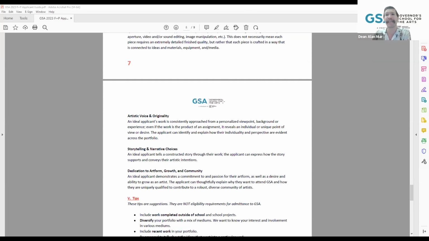Artistic voice and originality. An ideal applicant's work is consistently approached from a personalized viewpoint, background, or experience. Even if the work is the product of an assignment, it reveals an individual or unique point of view or desire. The applicant can identify and explain how their individuality and perspective are evident across the portfolio.